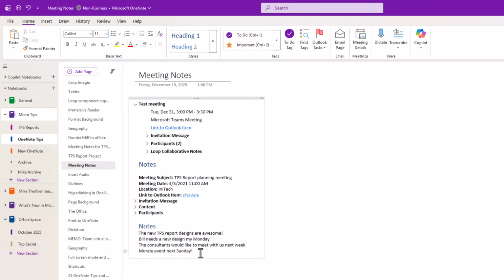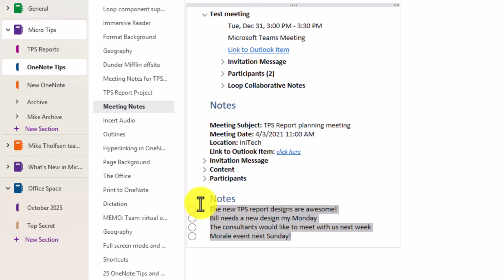The sixth new feature is a small but nice one, and that is a modern to-do checkbox. And now it's actually not a box, it's a circle. So I've got a set of notes I've taken right here, and I want to turn these all into to-dos. If you go up here, you're going to see the to-do tag is now a circle with a check. I click this. This matches things like Planner and modern tasks. So I can go and check this off really easily.